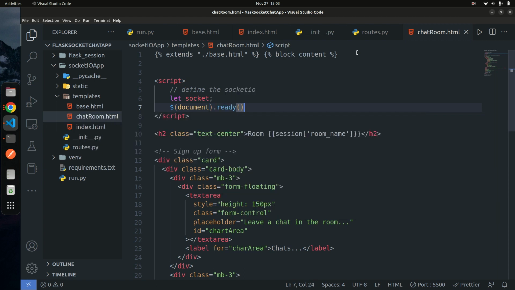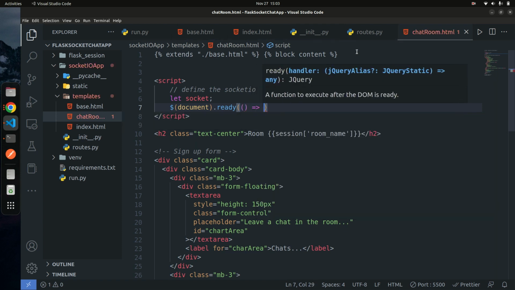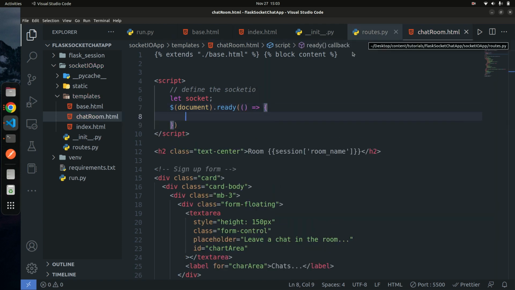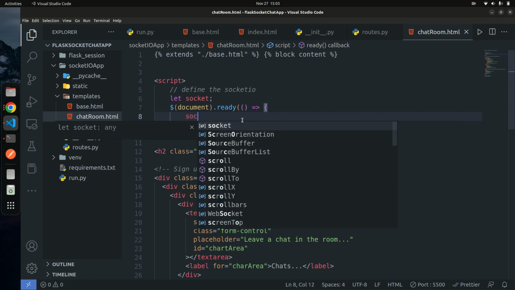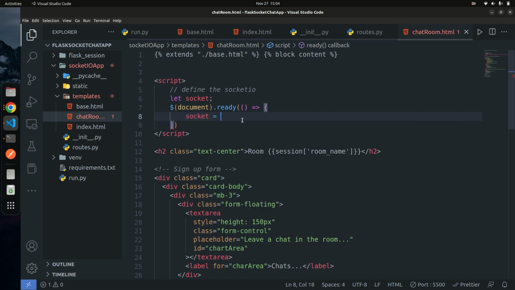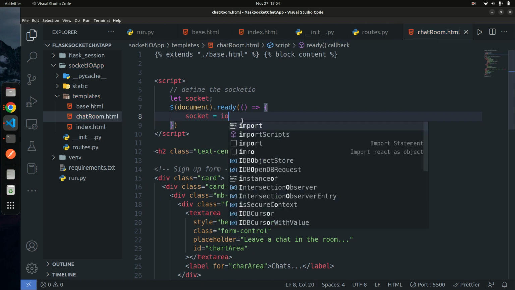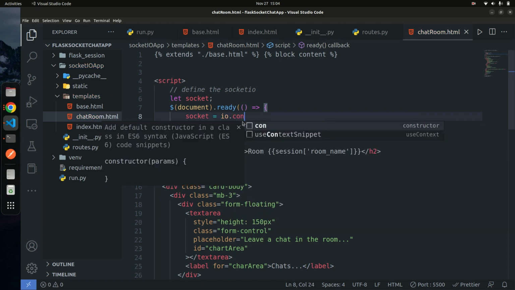So we're going to take in a function right here, a callback function, and we call this function to do something in case the document finishes loading on our page. So we're going to say socket, and the socket is going to be equal to the following: io.connect. What do you want to connect to?